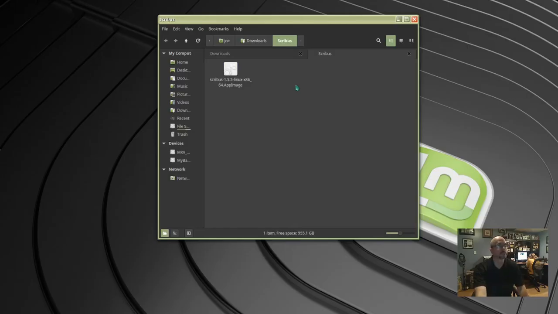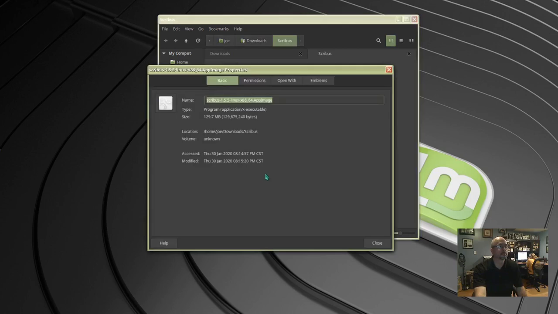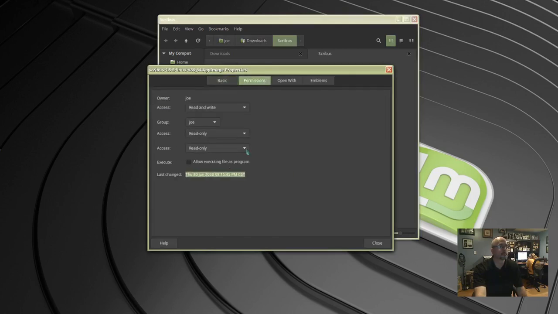Create a desktop launcher for an app image. Right-click the app image, select Properties, Permissions, check the Allow Executing File as a Program, and then Close.